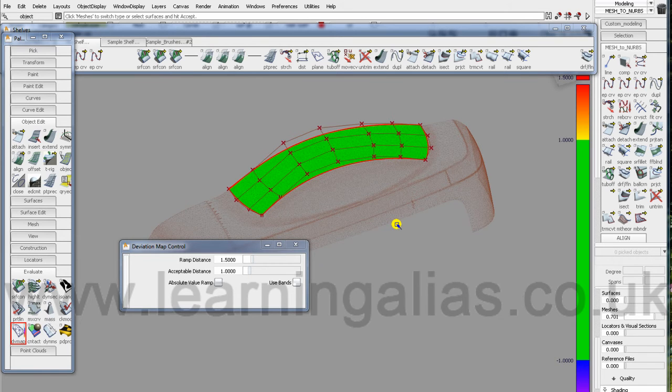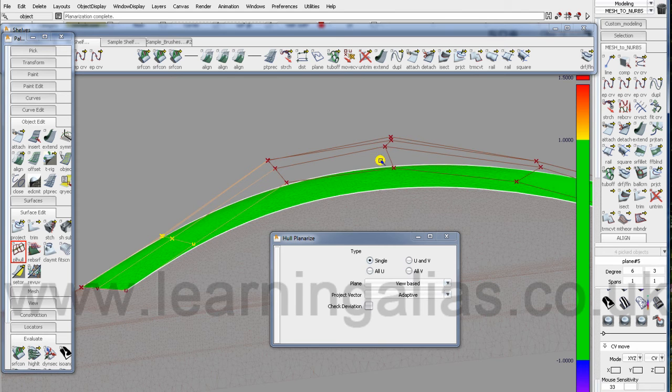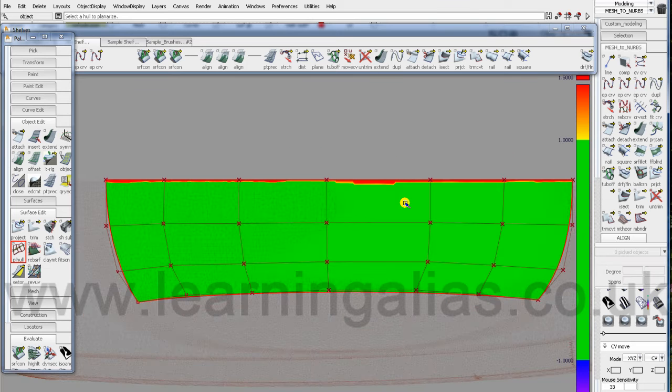How can we further improve it? Look at it in F6 and you can see straight away that some of these hulls are planarized. So take the planarized hull tool, single, view based, adaptive, and hit the hulls to planarize them. Okay, that's done. Now let's have a look in F5, see if we've got symmetry here.